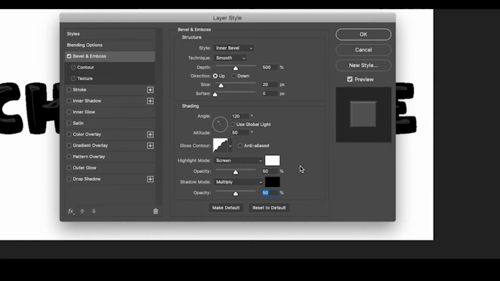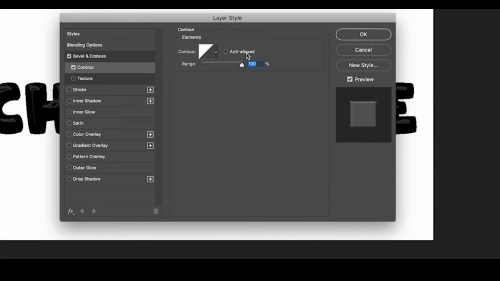Next, let's add a bit more shape to our text and select Contour under Bevel and Emboss. Set the contour to Gaussian, the anti-alias to off, and the range to 20%.